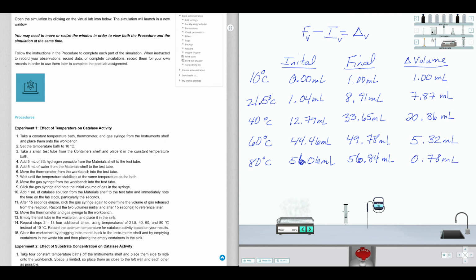So the temperature which gave you the greatest volume, aka the most active catalase, is at 40 degrees Celsius. So this is how you perform experiment 1 in the Enzyme Lab, the effect of temperature on catalase activity.